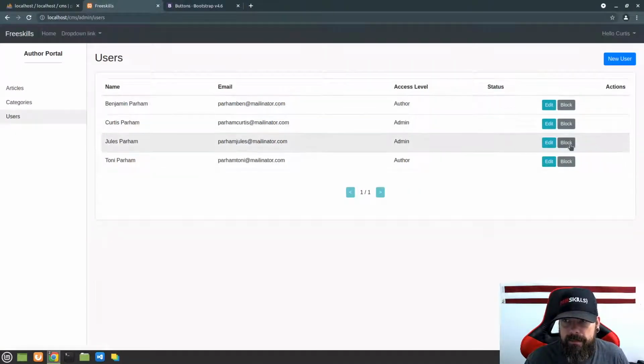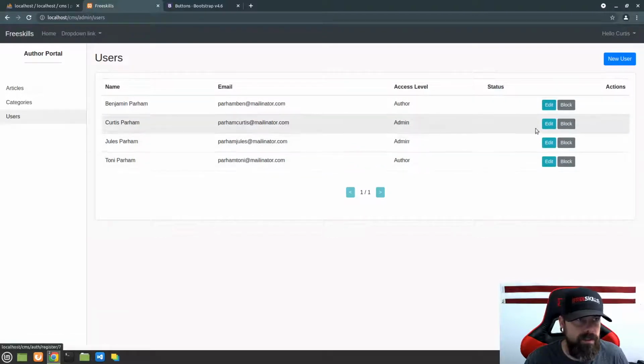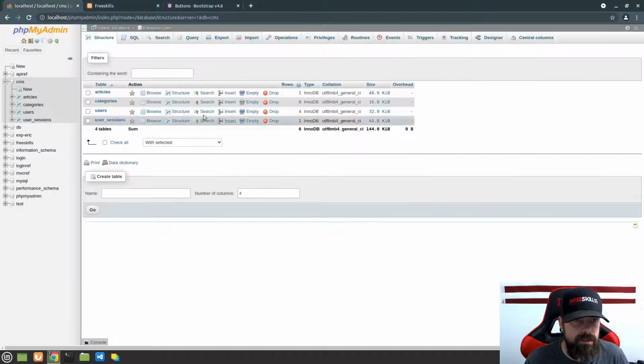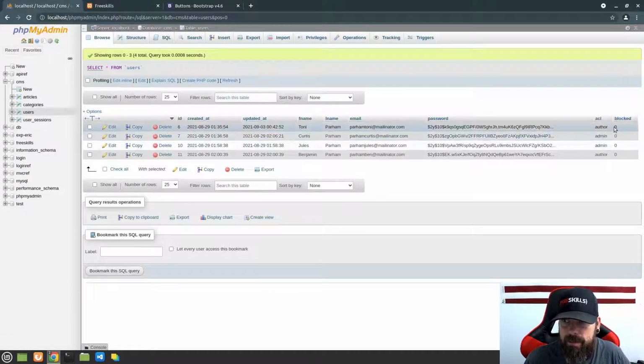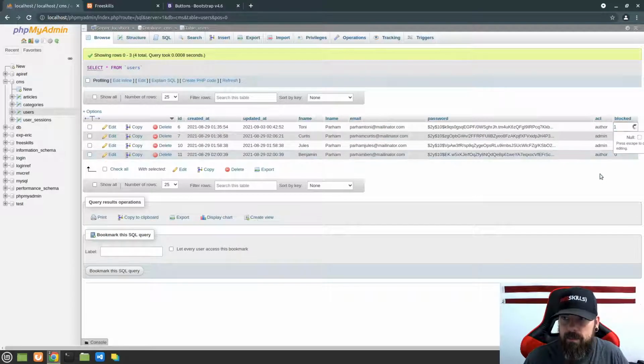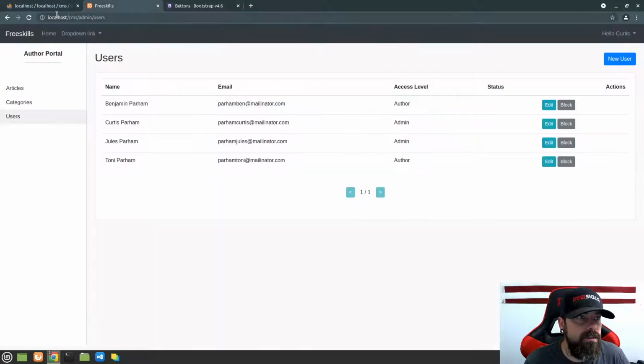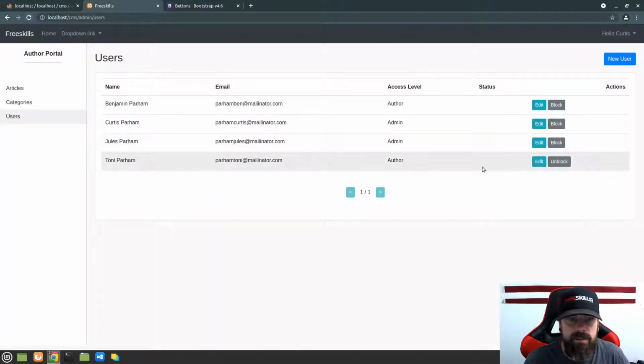So we have block, so none of our users are currently blocked. But if we go to the database and we click on our users here, let me just block Tony by putting that as a 1, and then let's see if that works. Okay, so Tony now is blocked in the database, so now that will say unblock.